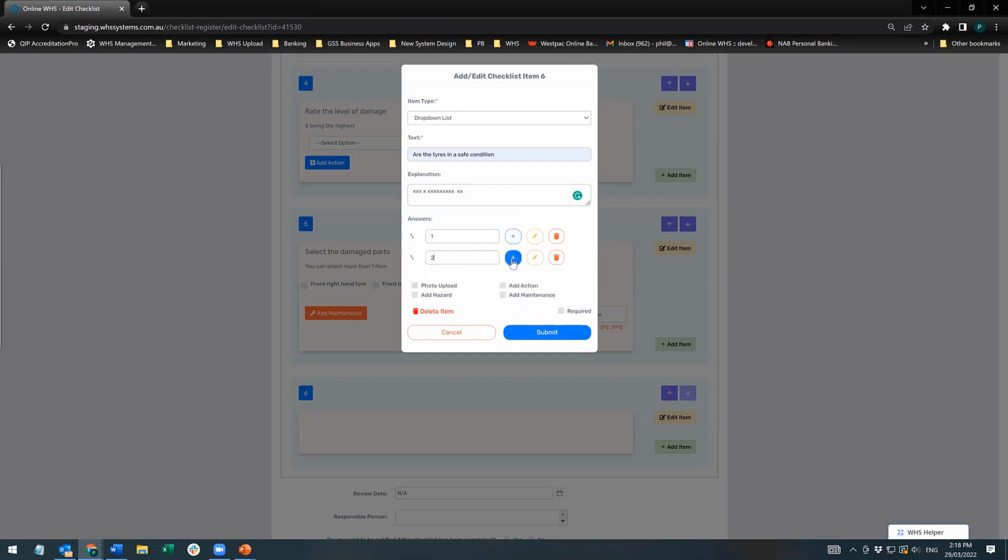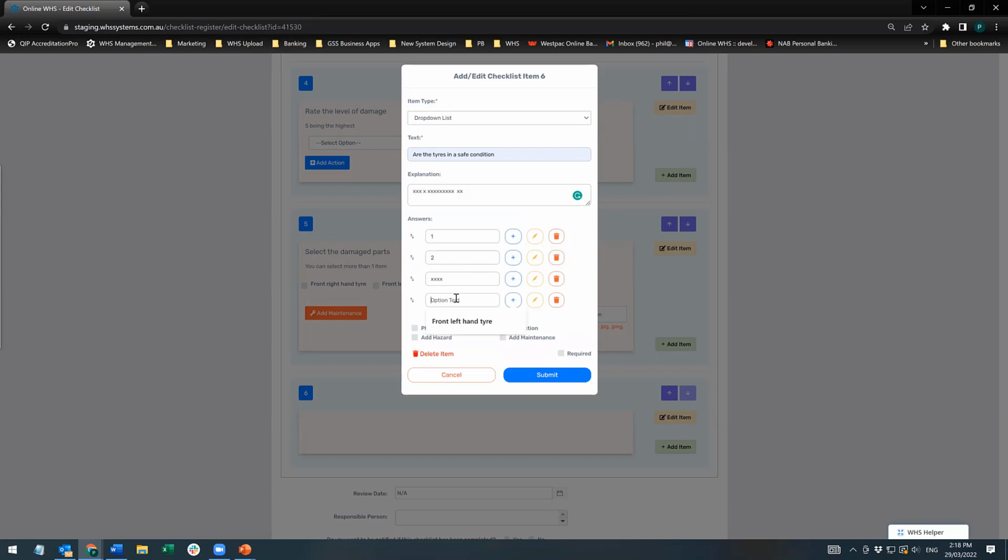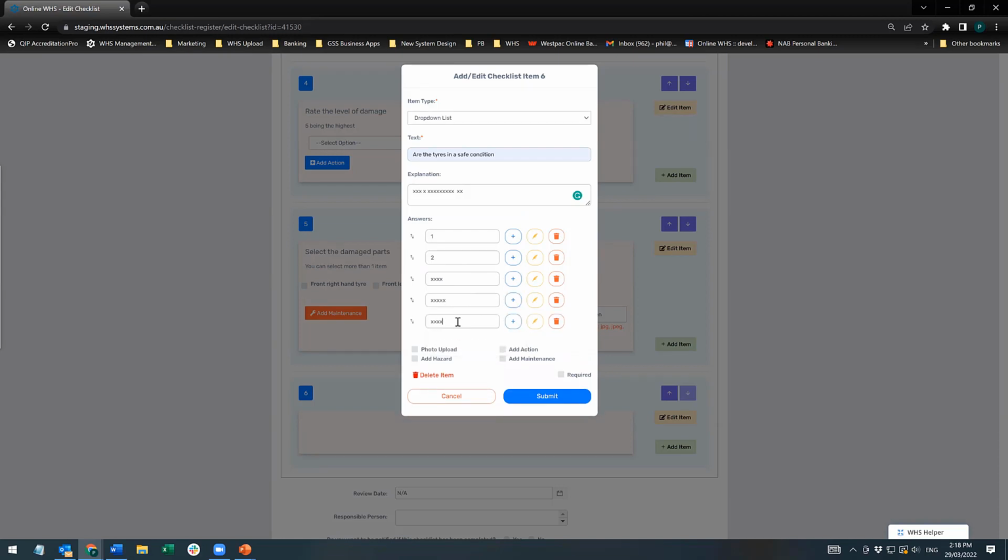So you can create a list. It doesn't have to be numbers. You might even make it text, excellent, poor, whatever it may be that you want. So technically you can build a survey in this system now by using this drop-down list. This is a big change as well.